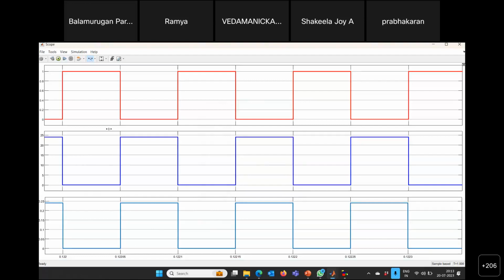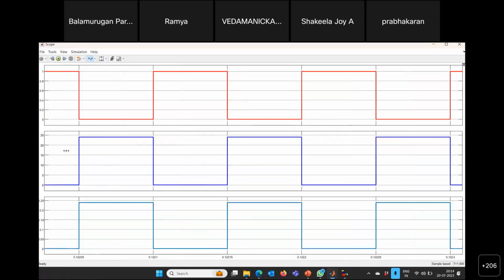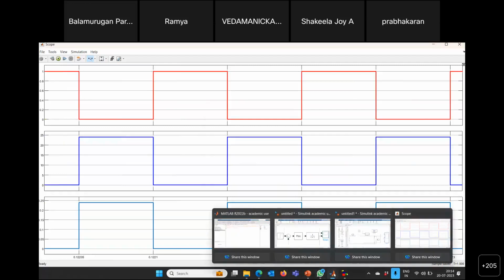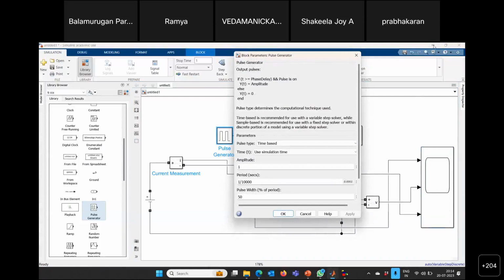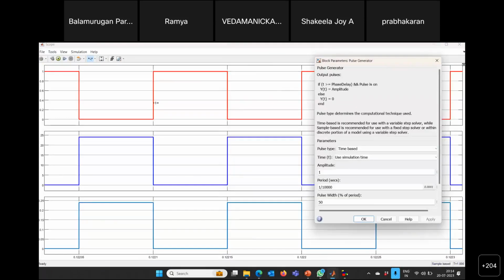And again, here, instead of providing a 24-volt constant, it now has a 50. If I want to correlate this, you can see this duration will be 1 by 10,000, right? It was 0.0001. Now if you measure this, 0.1221 and 0.1222, the difference between both is 0.0001. So this corresponds to a frequency of 10 kilohertz.